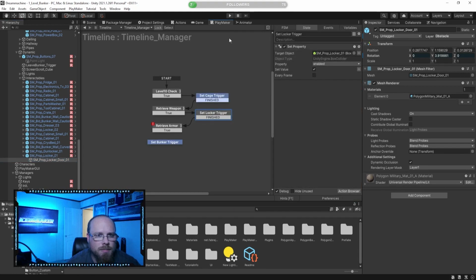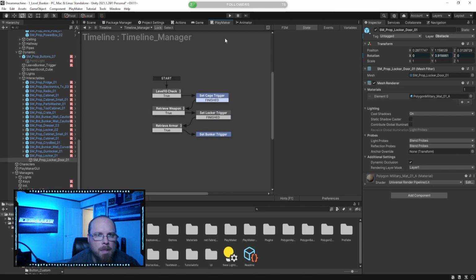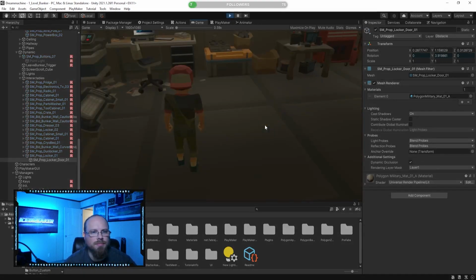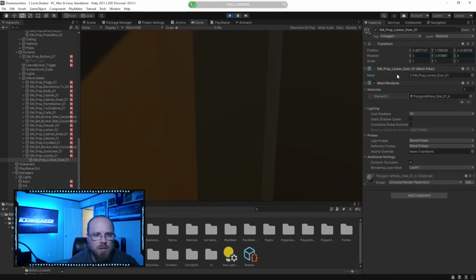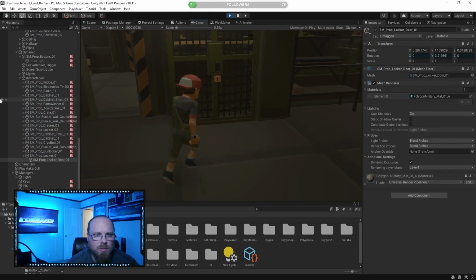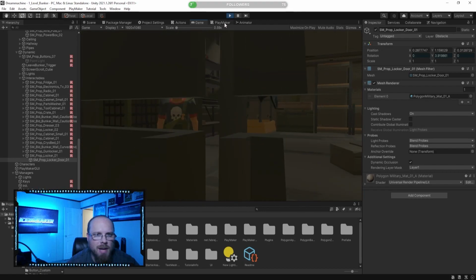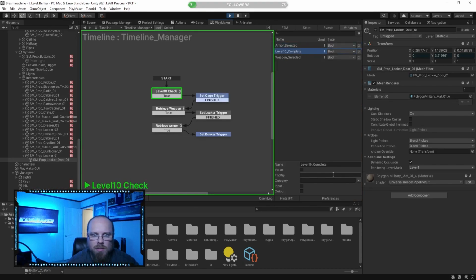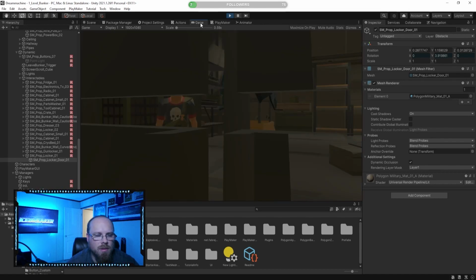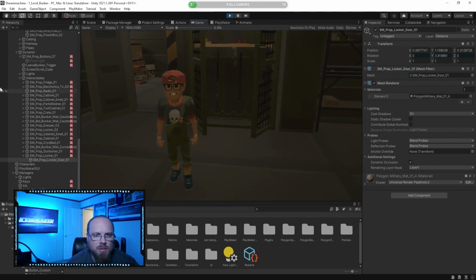Okay. So we enabled this trigger, and then we're going to check: did we retrieve the armor? And if we did, now we can get out of the bunker. Let's take a look at this. All right, so we can't do anything at this point. And then all of a sudden, magically, we pass level 10. I'll change that value. We go back to the game and we can now get into here.